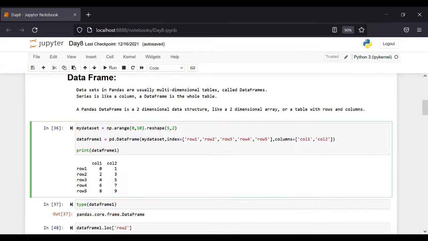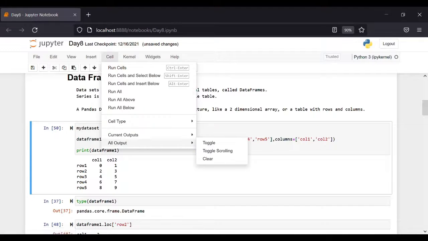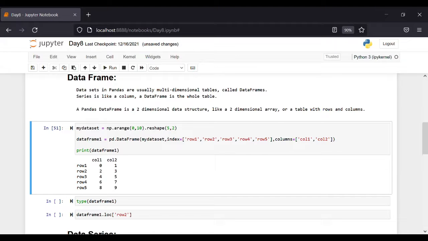So for my data set I have created data over here, in rows and columns. I'm giving indexes for rows and column names for columns. Okay, let's see how this looks. So this is the data. These are the rows and these are the columns. So this index represents the rows and the columns represent the columns. Okay, this is a data frame.